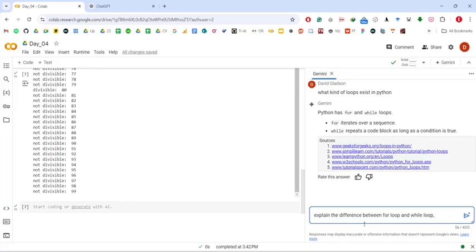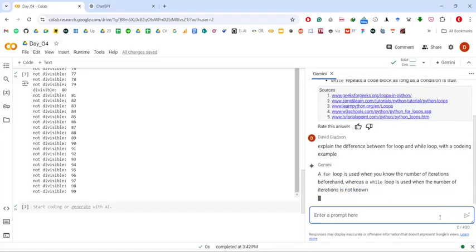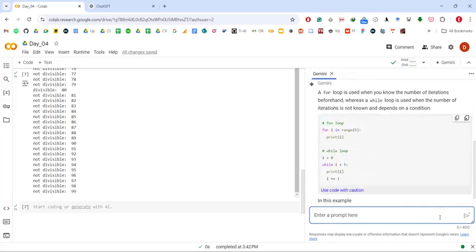Okay, so explain the difference between for loop and while loop, and also you can mention use an example, right? So use an example or explain with an example, right? So with a coding example, something like this. If you put this, so not only it explains the difference, but it will also help us explain the difference with the code, with the implementation as well.